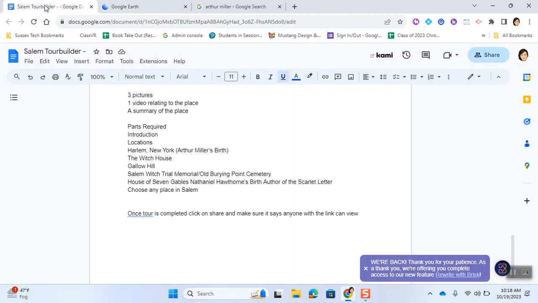When you finally have all your locations, remember, you're going to go to Harlem, the Witch House, the Gallows Hills, all right, and then we'll go to the Salem Witch Trial Memorial, the Old Burying Point, the House of Seven Gables of Nathaniel Hawthorne, the birthplace of the author's Scarlet Letter, and then choose any place in Salem.